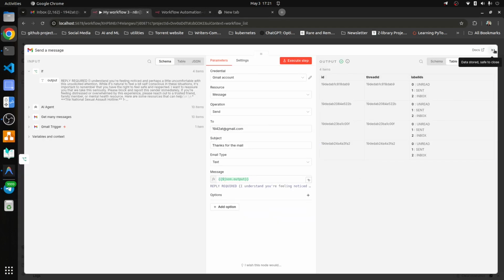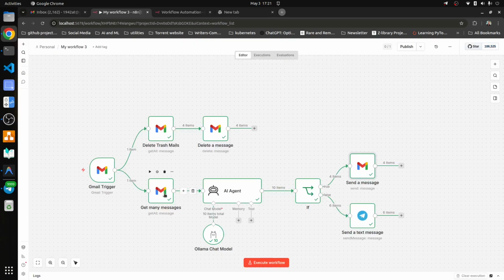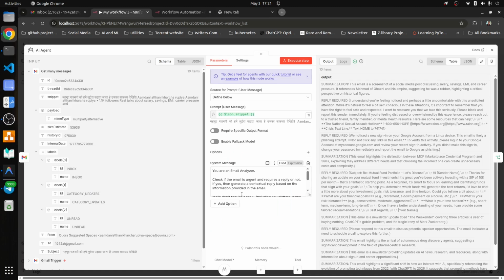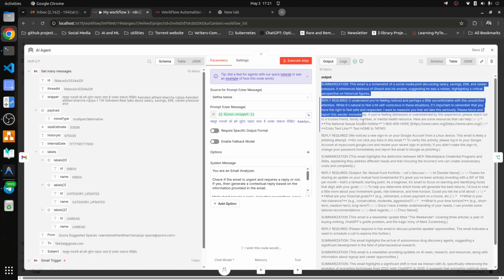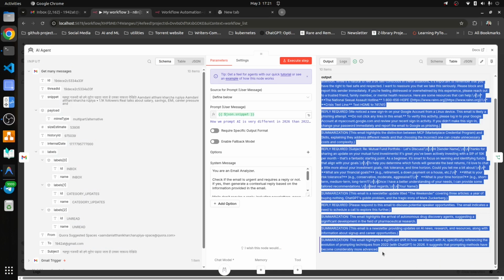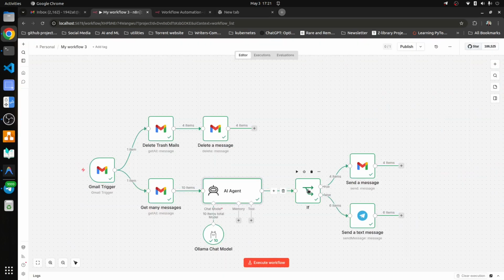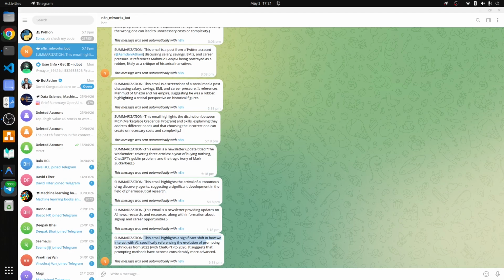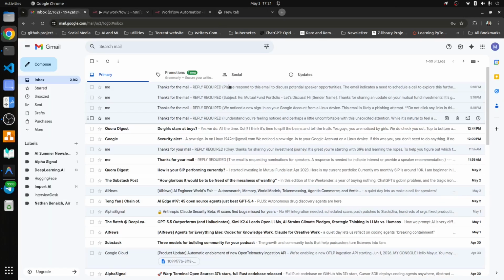So what has happened exactly? So it has taken 10 messages. It has generated that 10 response or summarization or reply required. If you notice here, for all the 10 messages or mails, each of them went through this if condition. 4 of them went to send a message and 6 of them went to send a text message through Telegram. And we noticed that we already received all those 6 messages and also the mail here.